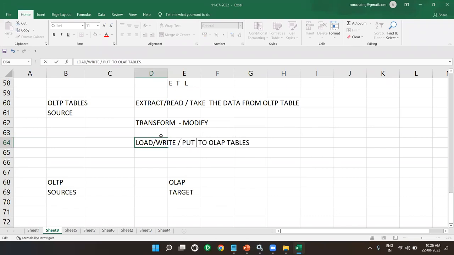Load or write the data to the OLAP tables. This kind of OLAP tables are called targets. So here, this is just transactional data. This is analytical data. This is ready for analysis. Analysis already completed. It is ready for generating the reports.